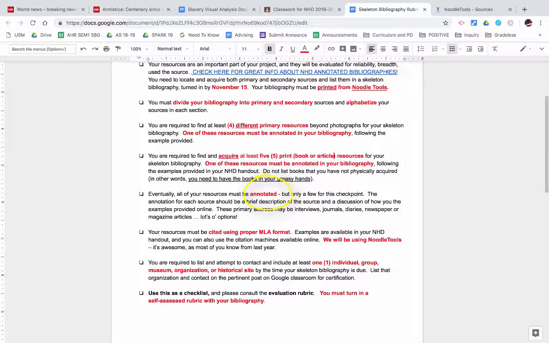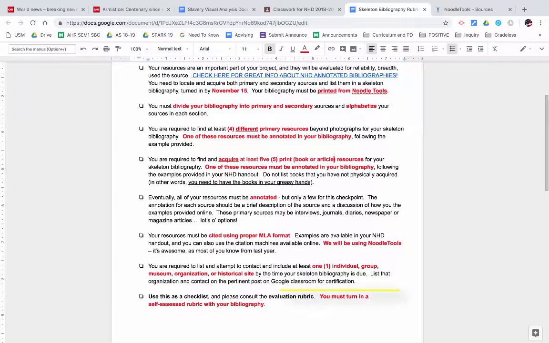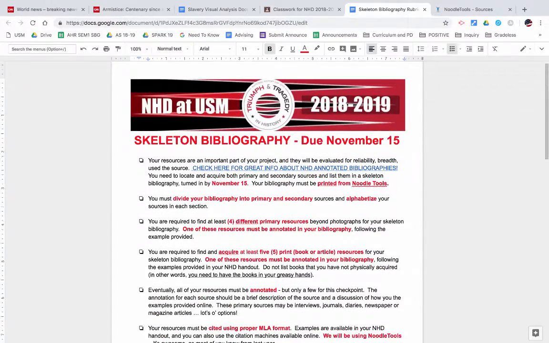All right. Notice it says eventually all of your resources must be annotated, but only a few for this checkpoint. And you're required to list and attempt to contact at least one individual, group, museum, organization, or historical site. That does not go in your bibliography. You can, though, submit that on Google Classroom to get your certification for contacting somebody, and I'll make a little post on that.